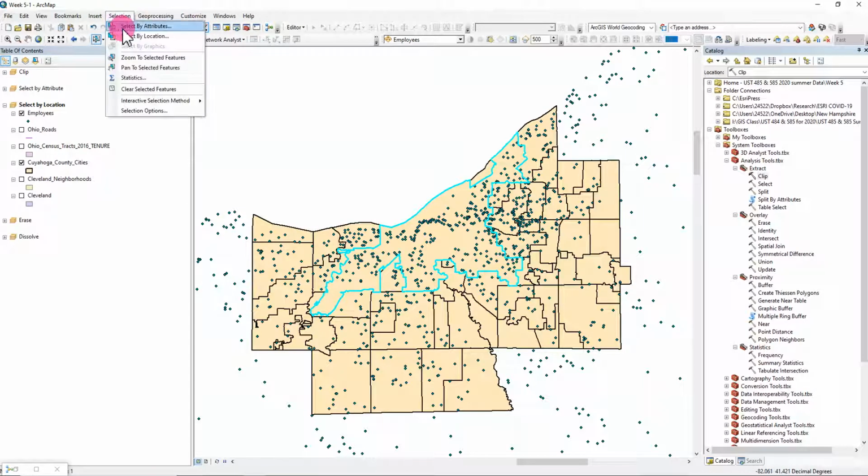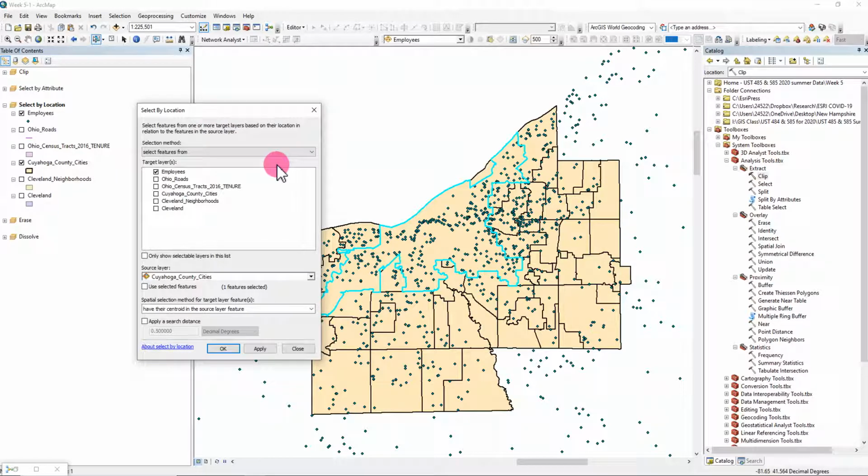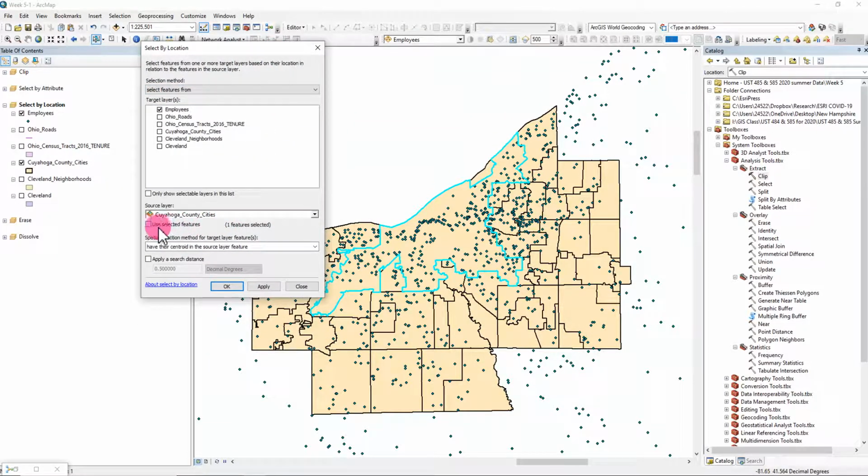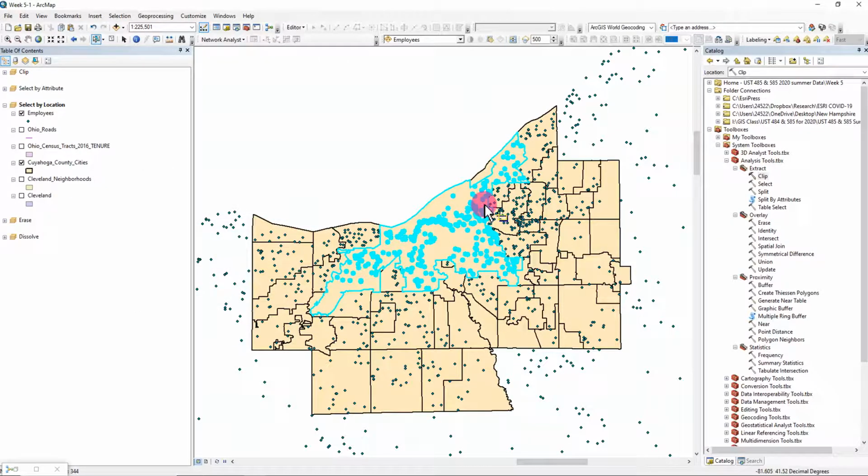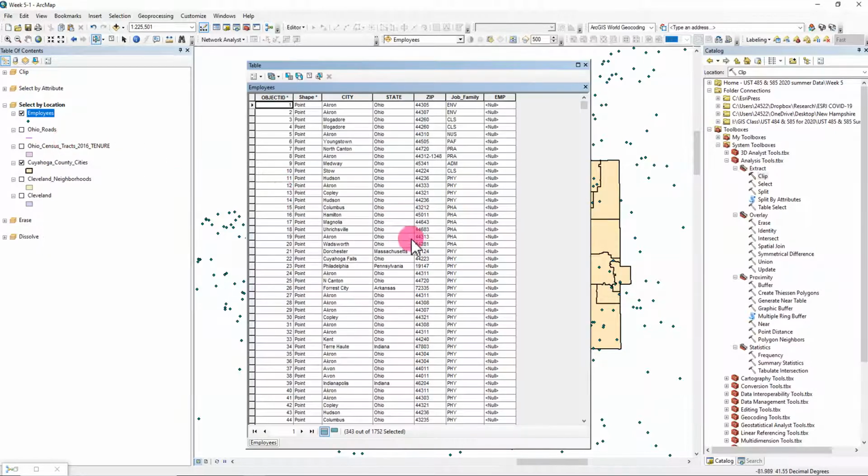Then I'm going to go to select by location again. Now everything is the same. What I need to do is turn on this box, Use selected features. That means our source layer, of course, is the whole Cuyahoga County cities, but within the source layer, I am specifically using the shape of Cleveland. So I turn on this. If you don't turn on this box, then you will have the whole Cuyahoga County. If you turn on this box and click OK, then you will select all the employees within the city of Cleveland, right? Then same thing, open the attribute table. There are 343 employees in the city of Cleveland.